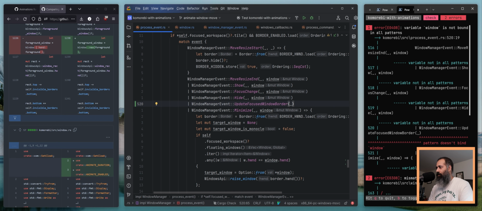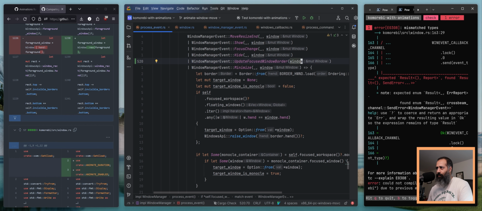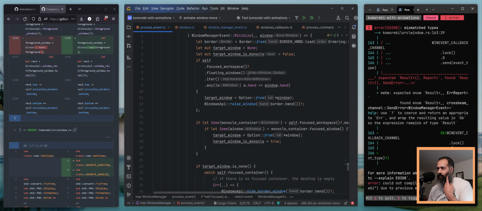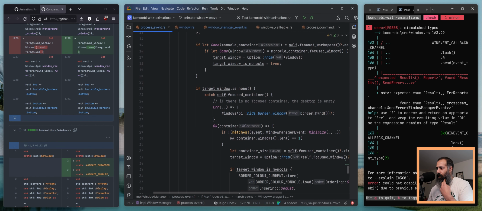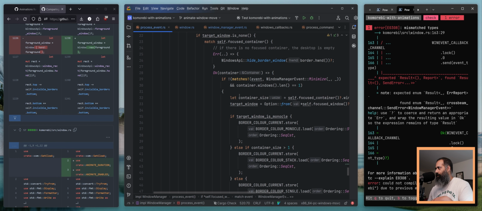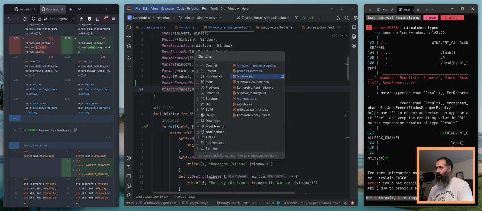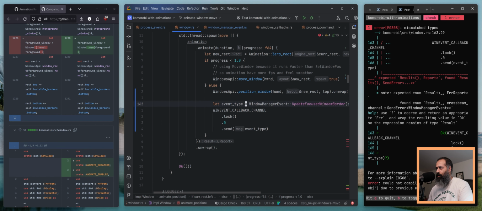Variable not in all patterns. Okay. Get that variable in all the patterns. So target window is none. Then we're gonna go and pick that up. We need to head back here.